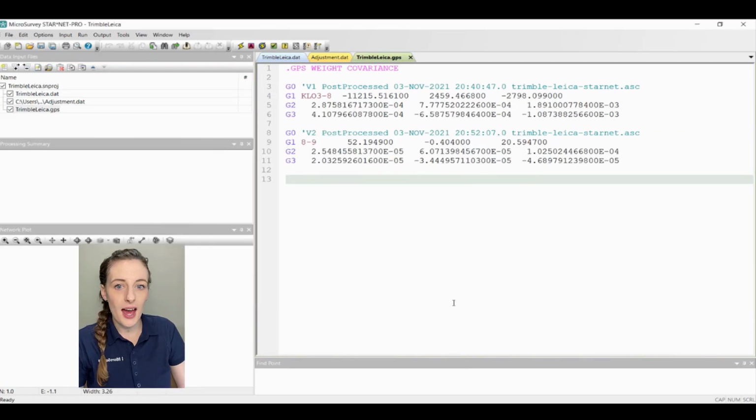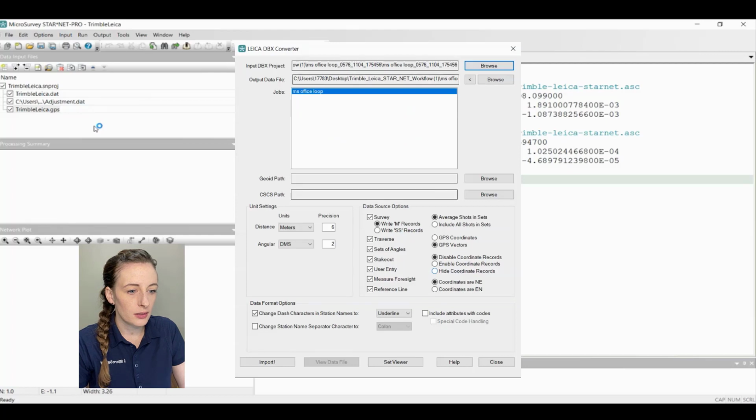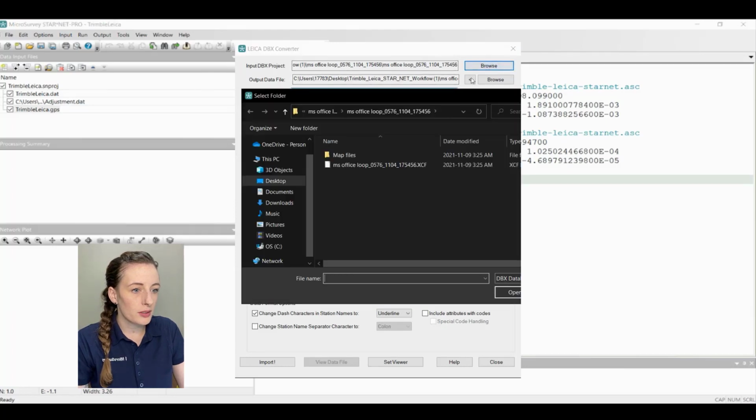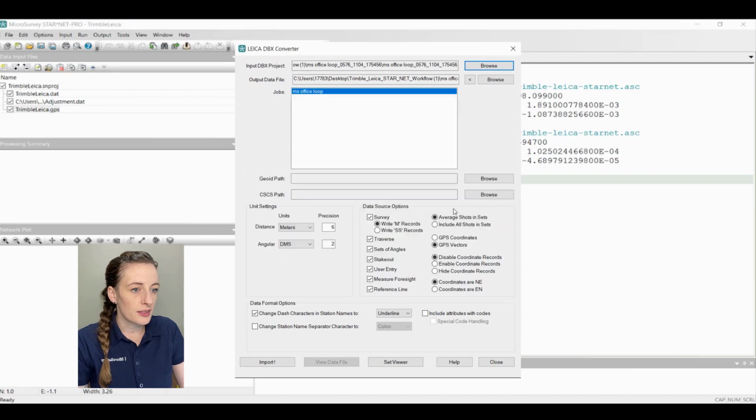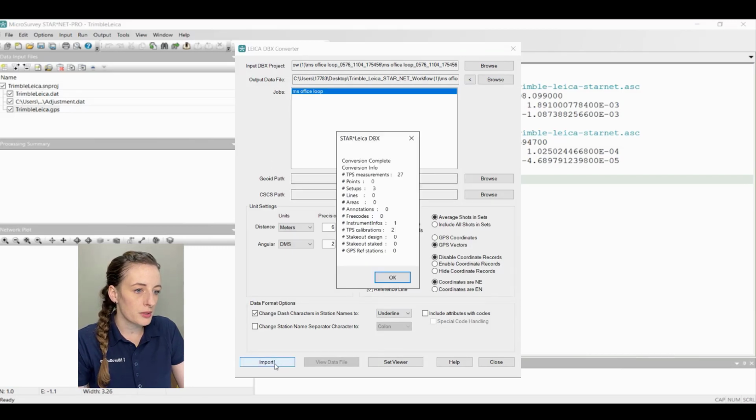The next step is to add in your Leica total station data. You're going to want to hit input and then Leica DBX. When this dialog comes up, you're going to scroll to your DBX database file. You're going to select where you want the output file to save, and then you're going to hit import. A dialog will then pop up with your observations on it, and then you hit OK.